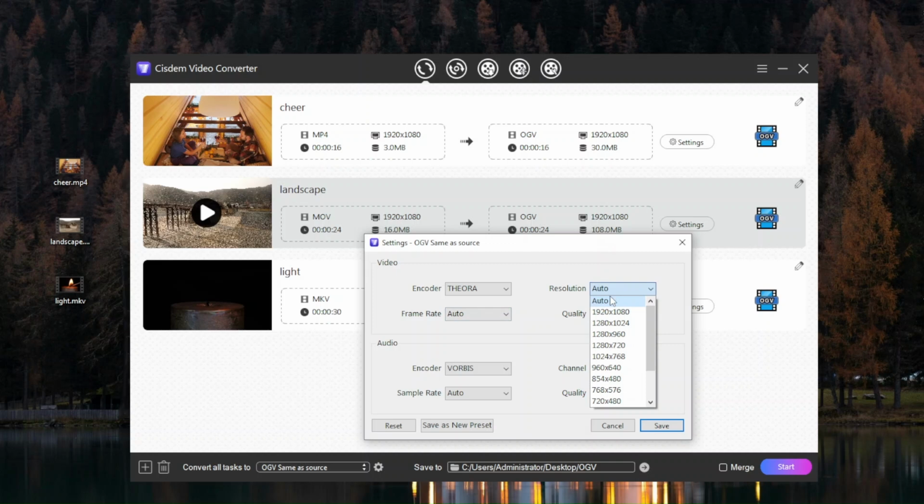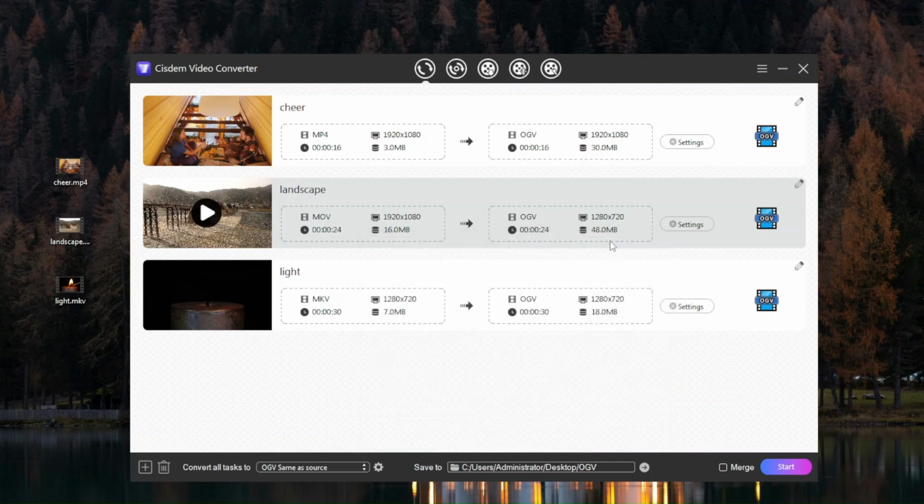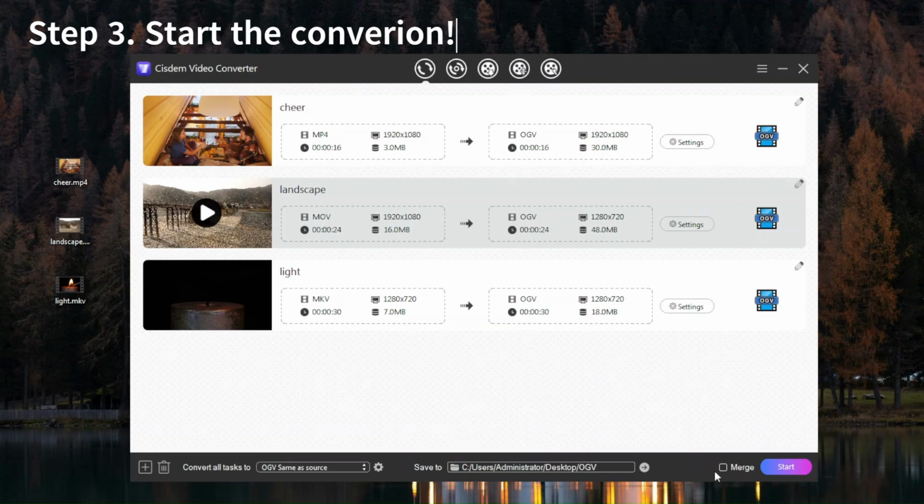Here I reduce the video resolution from 1080p to 720p, and the output file size will be much smaller without affecting the quality. When all is set, click the Save to field to specify the save folder, and click the Start button to begin MP4 to OGV conversion.